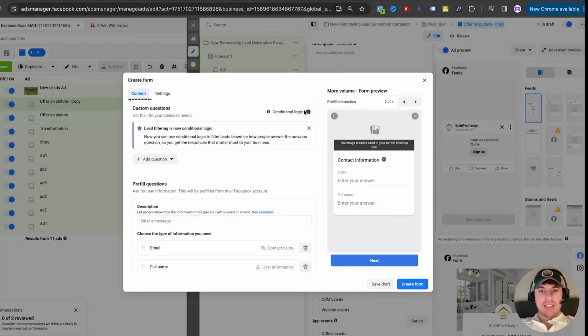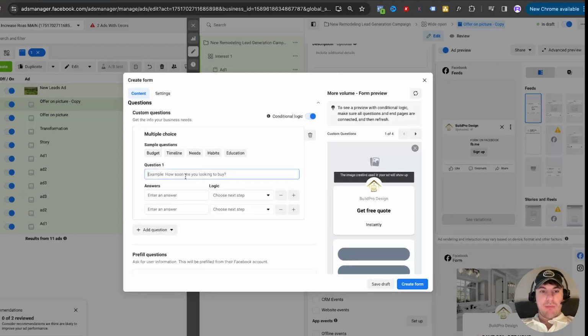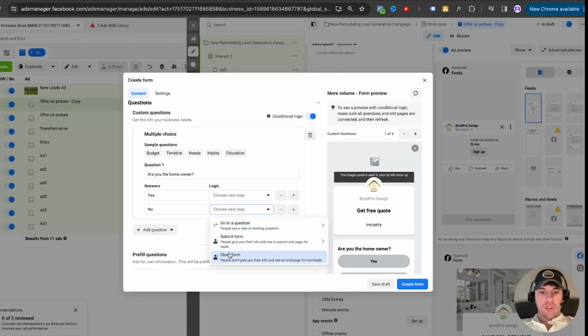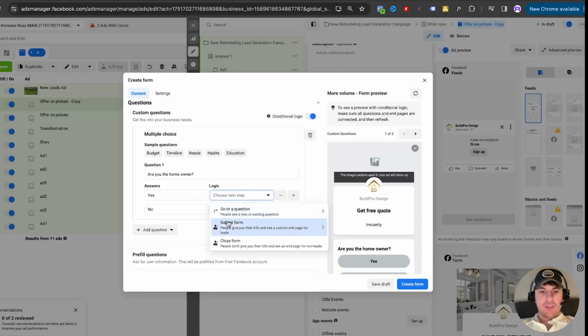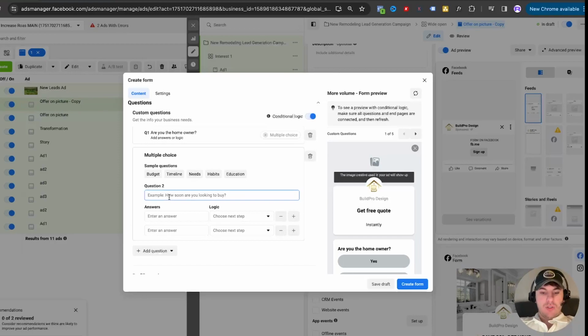Questions. You want to turn on conditional logic. This is super important, where people mess this up a lot. You want to have a multiple choice question. It says, are you the homeowner? And you're going to have yes, and you're going to have no. And if they're no, you're going to close form. If yes, you're going to go to the next question. And the next question can be, what type of remodel? And this can be bathroom, kitchen, full home. This can be other.